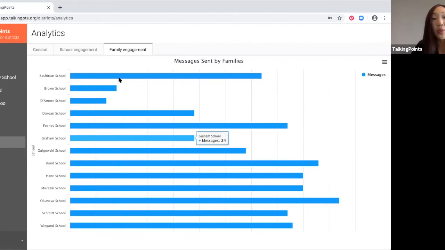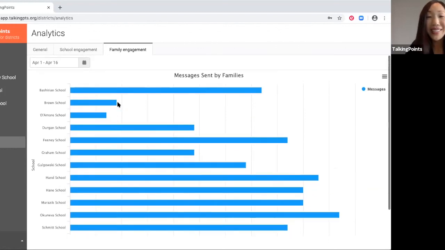This is great. All of the schools are up and running using Talking Points to communicate with families. I know right now, as part of the COVID-19 response program, districts are trying to get set up as soon as possible and trying to get their schools started as soon as possible. So this is a way to quickly check every day to see which schools are really starting to use Talking Points for family engagement, and checking with those that might not have gotten started yet.